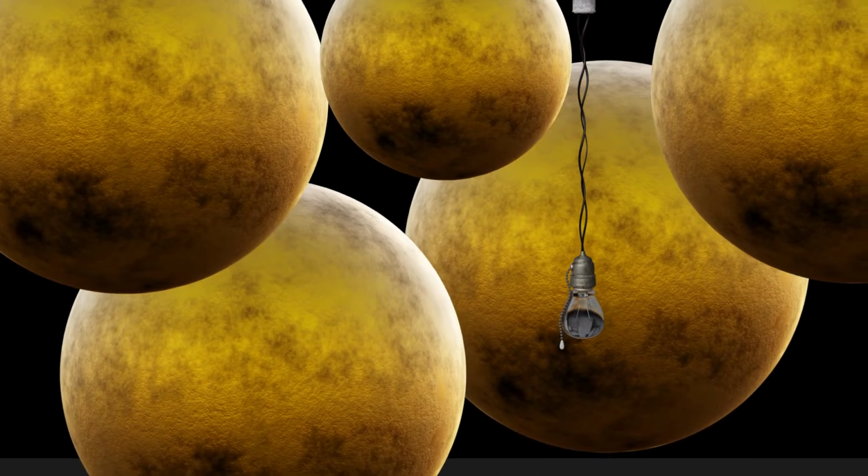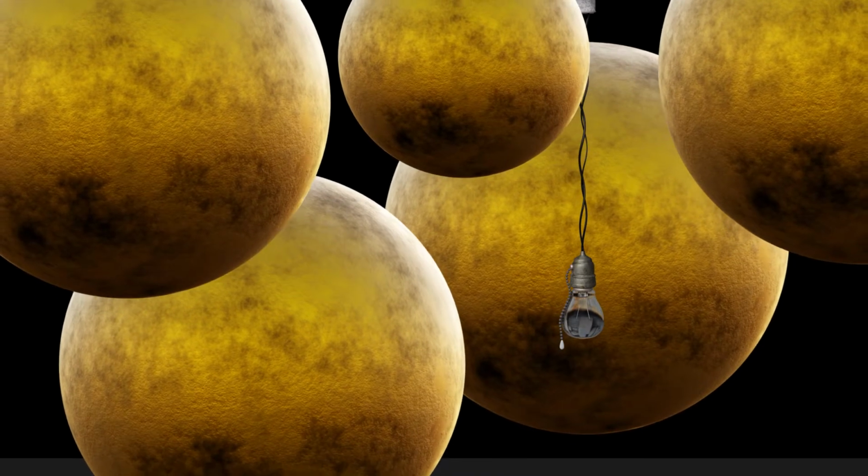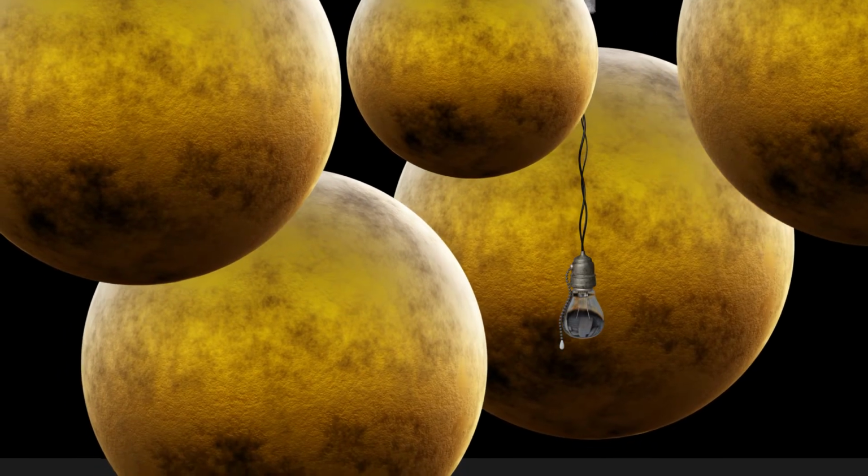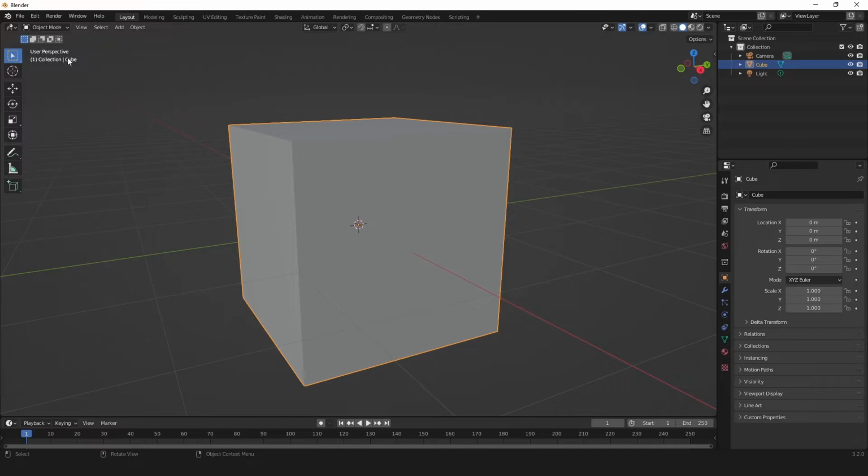Today is an introduction to texture nodes and procedural textures, all really nice stuff. So let's dive right in. Let's make a copper ball to start with.